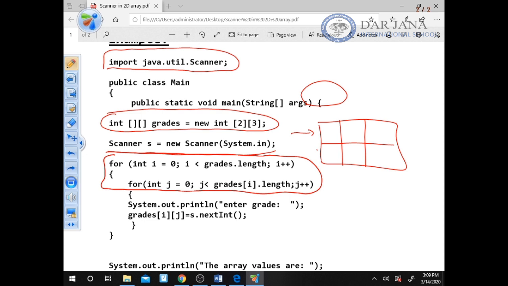Over here in the first loop, int i = 0. It's a counter. i less than grades.length. It means i is related to the length of the rows. So grades.length will give you the number of rows, which is 2. The first index is 0, 1, so 2 is the limit and it's excluded. And i++ to increment by 1 for each round.